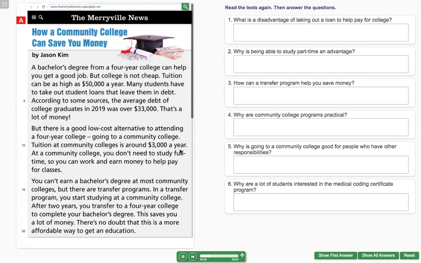for classes. You can't earn a bachelor's degree at most community colleges, but there are transfer programs. In a transfer program, you start studying at a community college. After 2 years, you transfer to a four-year college to complete your bachelor's degree. This saves you a lot of money. There's no doubt that this is a more affordable way to get an education.